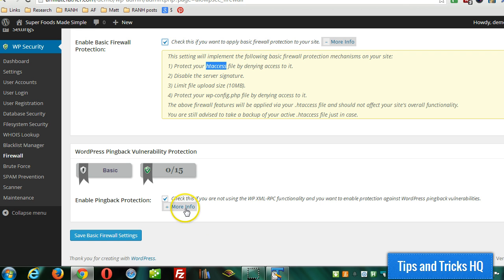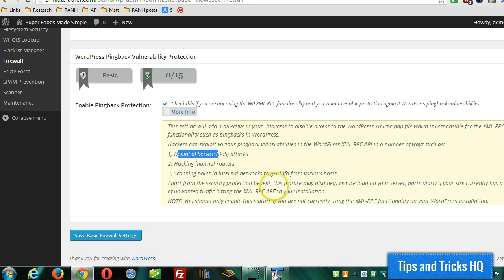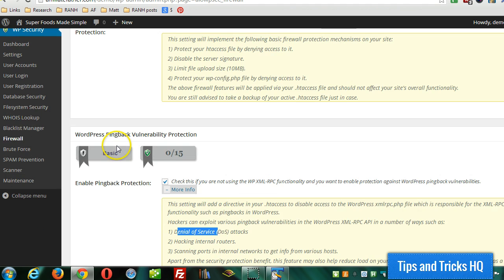And then this here, if you're not using the XML-RPC functionality, then you could turn this on. And this could essentially protect you from denial of service attacks. So just click on Save Basic Firewall Settings after you check both of those.